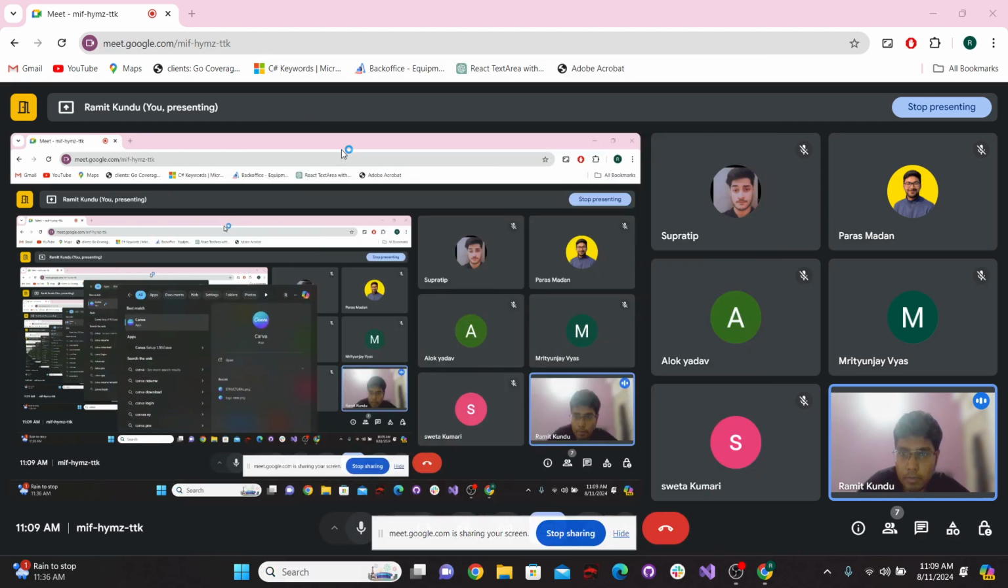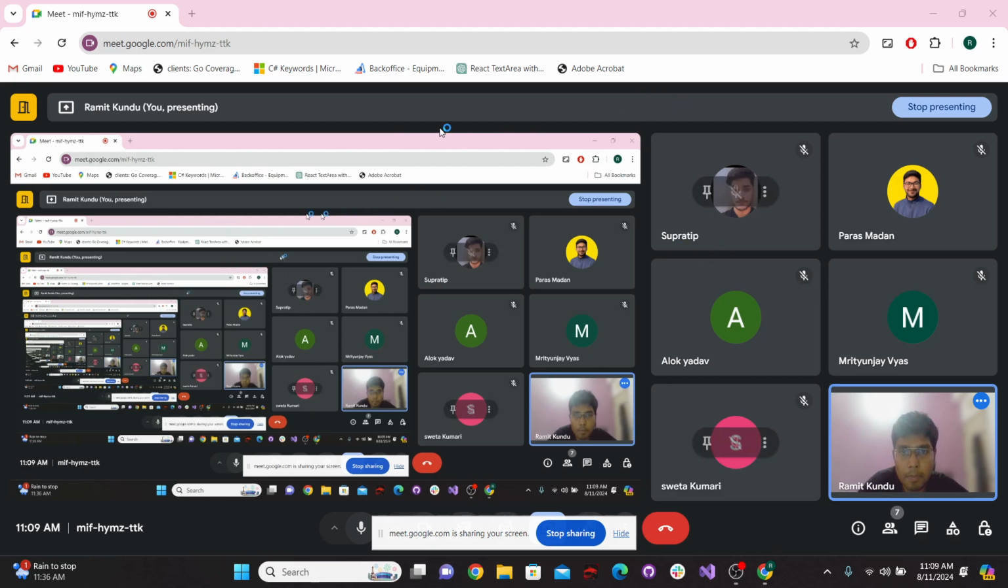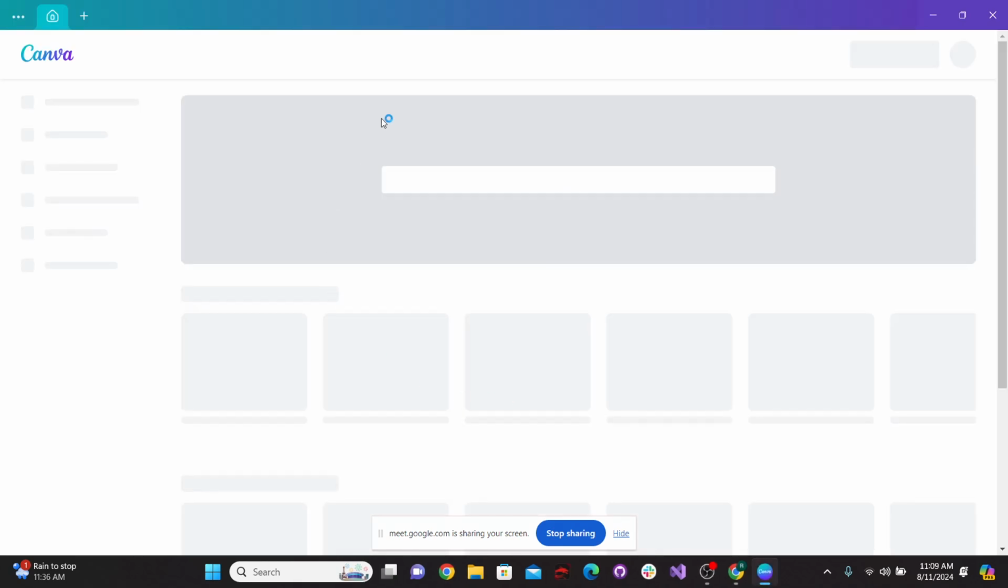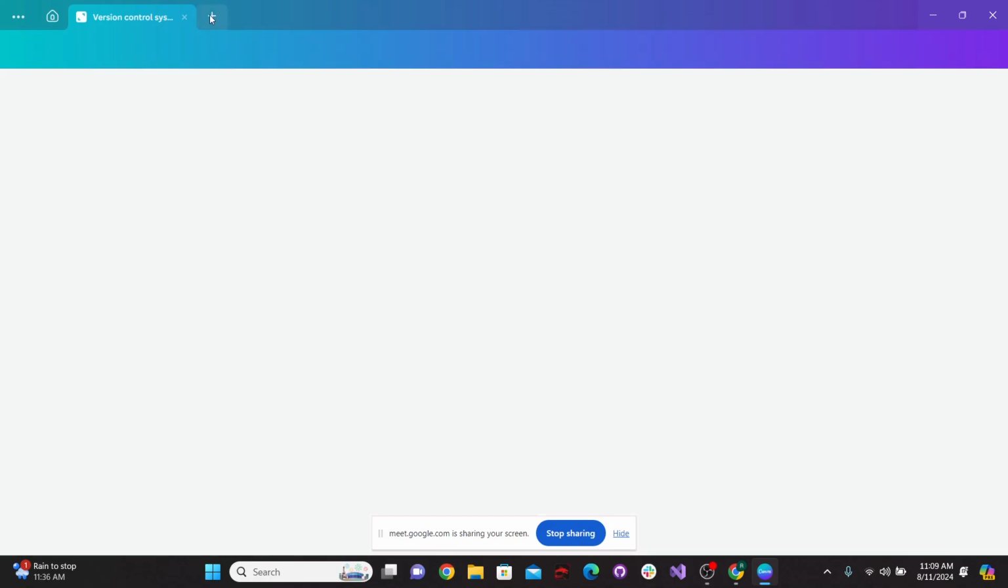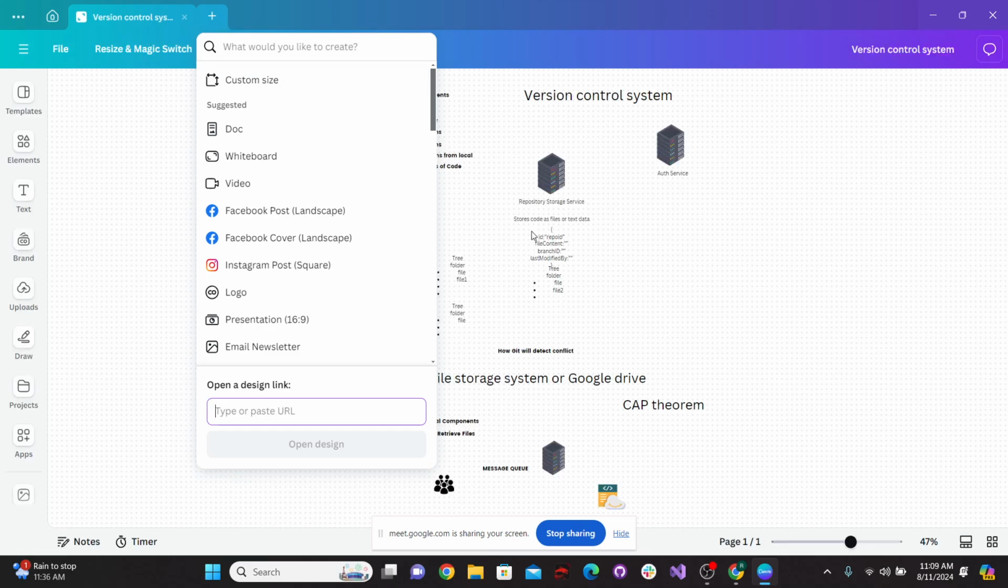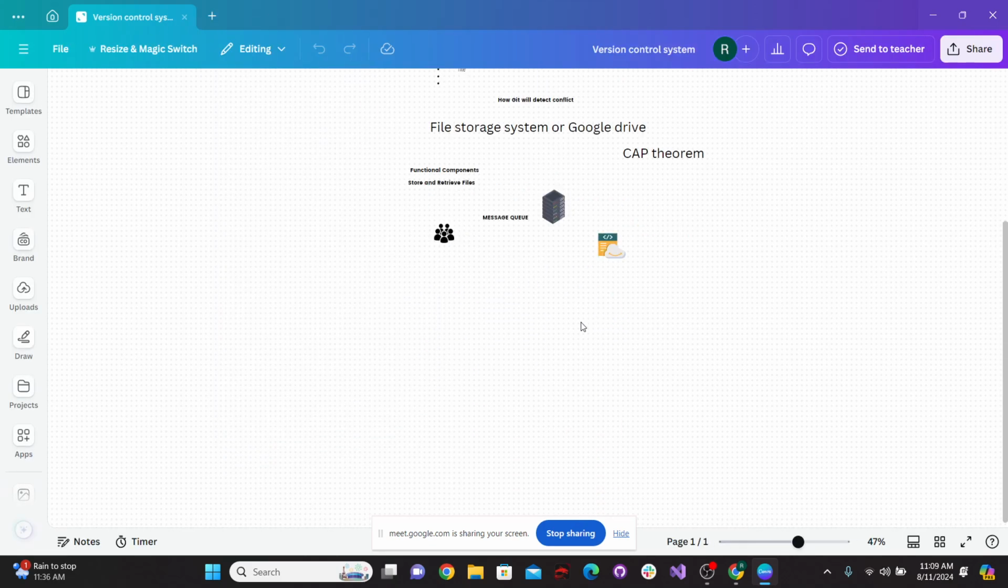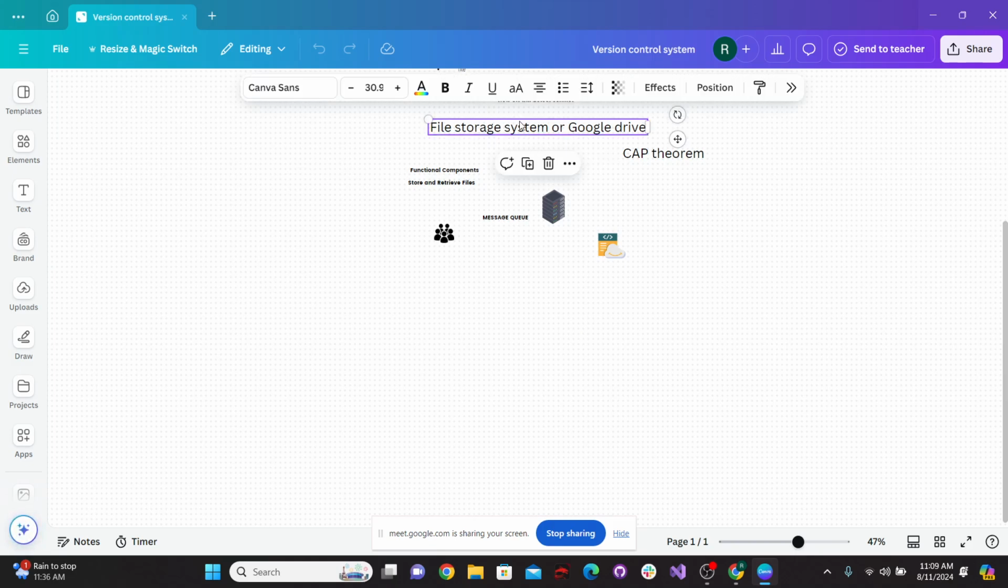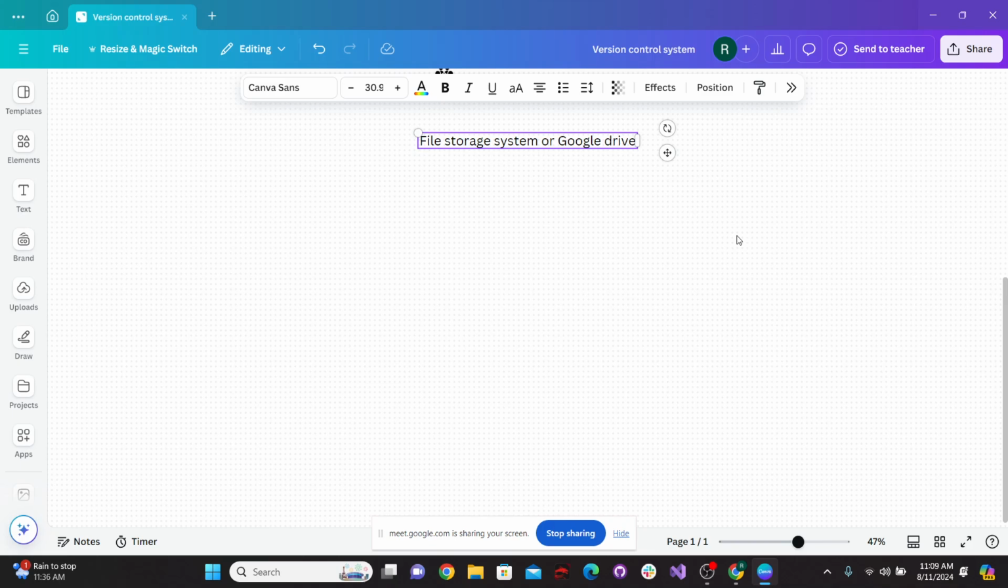Let's open up Canva. Even for the version control system, or whatever we have done till now. I hope my screen is visible to you guys, right? Yes, yeah. Okay.